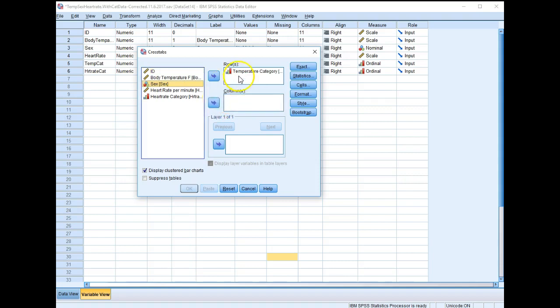I already have these in here, so I'll put them back. But we wanted to look at differences across males and females. So we are putting that into the column. And we wanted to look at differences in these temperature categories, because we looked at that earlier with a t-test and found a significant result. So now we want to see what happens for a chi-square.